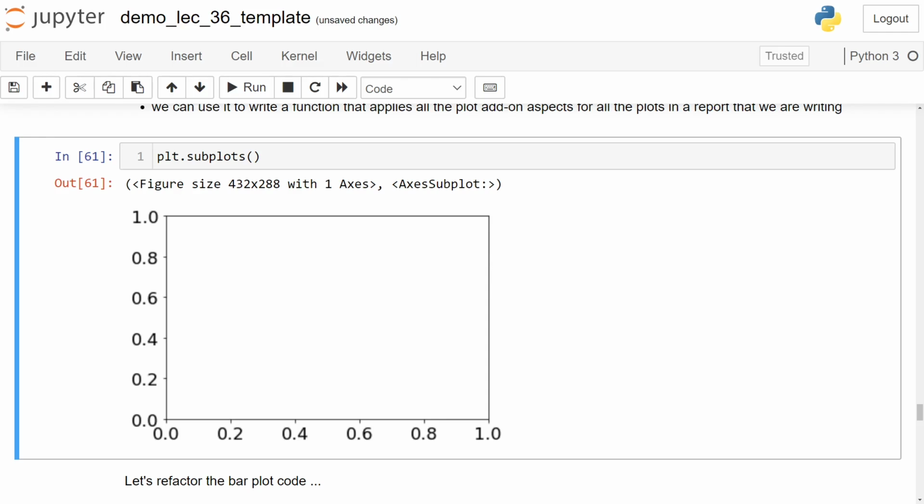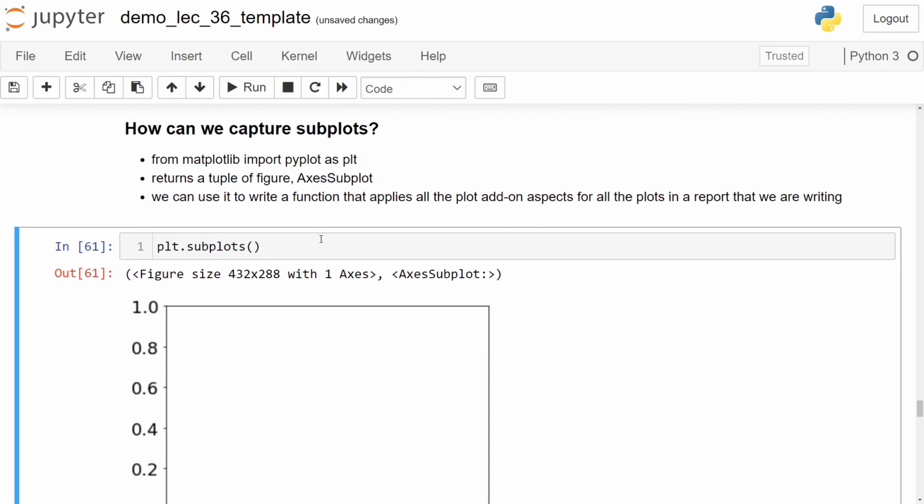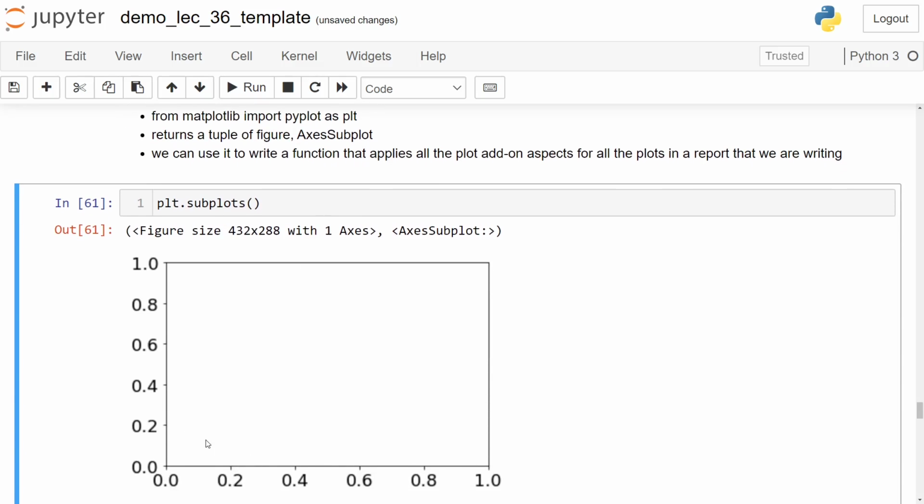And then the other thing it's going to return is a subplot. In this case, this looks like just a generic blank plot that has no data in it yet. So we'll go ahead and we'll be adding data to that. And this AxesSubplot is where we're going to be graphing our thing.